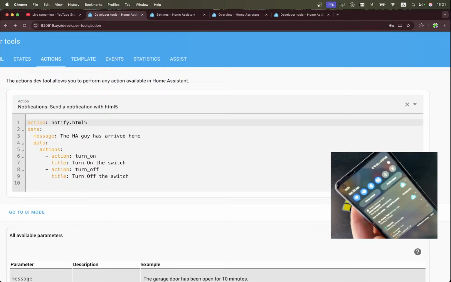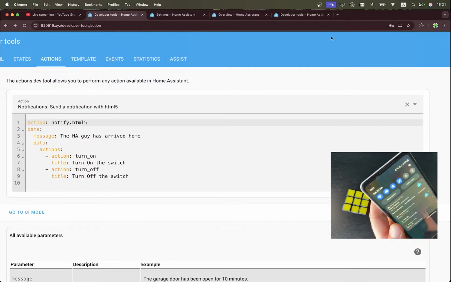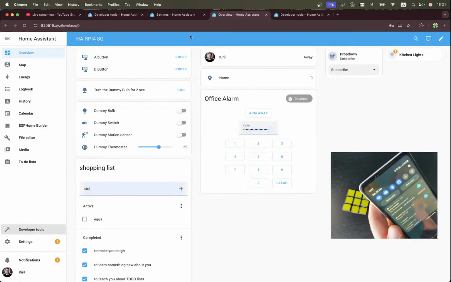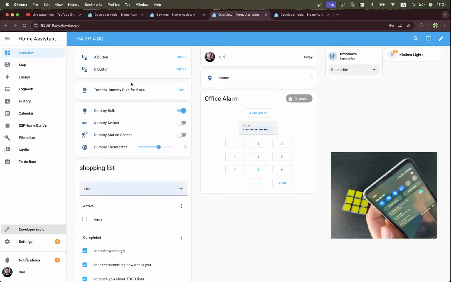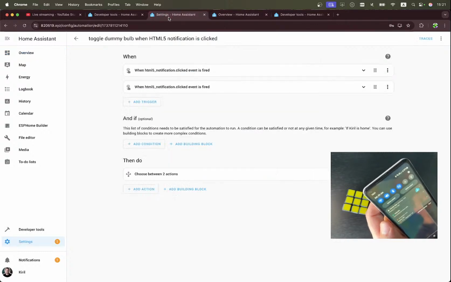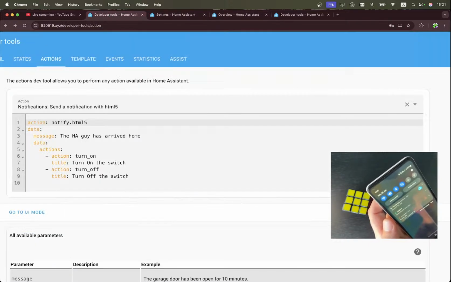I'm not sure, is it visible? I'll tap now on the button. Let me open this dashboard. I'll tap now on the turn on switch, and yes, it is working. Did you see this switch is now turned on? And let's do that one more time.